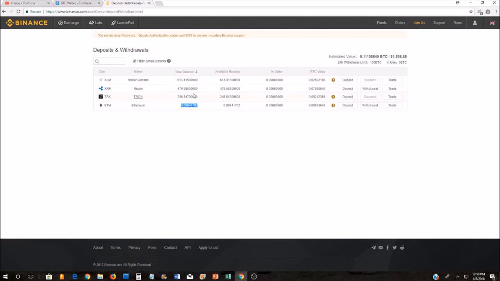But in any case, this right here will show me that I've got 613 Stellar Lumens, 479 Ripple, and 246 Tron. If I had purchased those additional 601 TRX in that exchange, you would notice that this would be 246 plus whatever the 601 was. It'll be 800 and something, 847 Tron is what I would currently have.